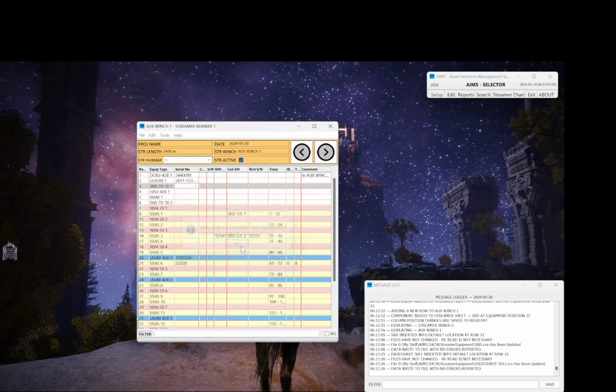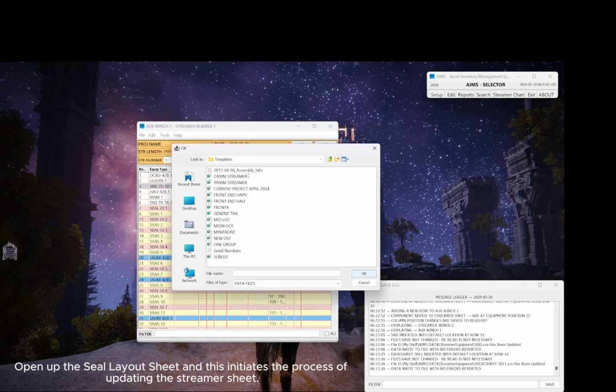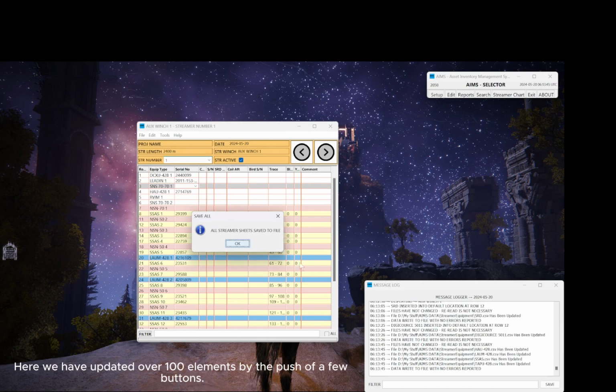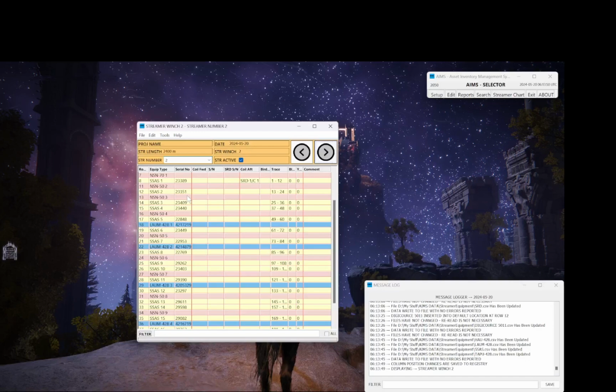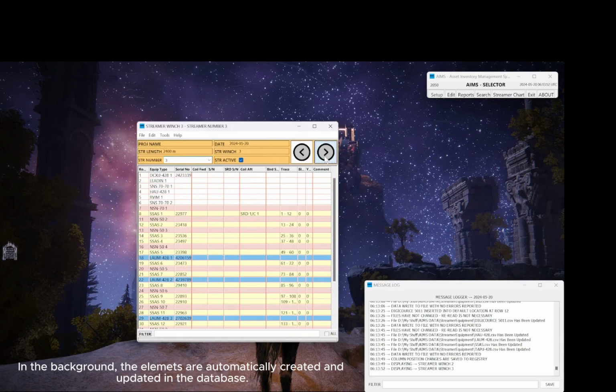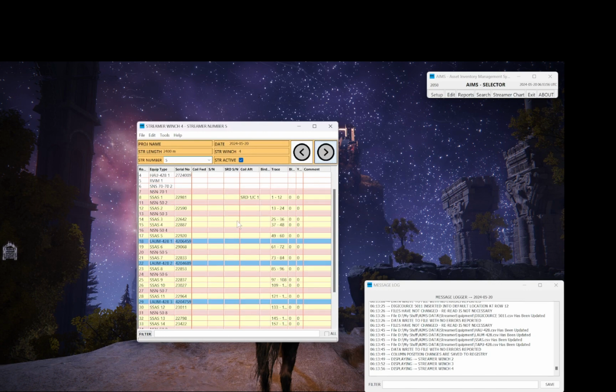Open up the SEAL layout sheet, and this initiates the process of updating the streamer sheet. Here we have updated over 100 elements by the push of a few buttons. In the background, the elements are automatically created and updated in the database.